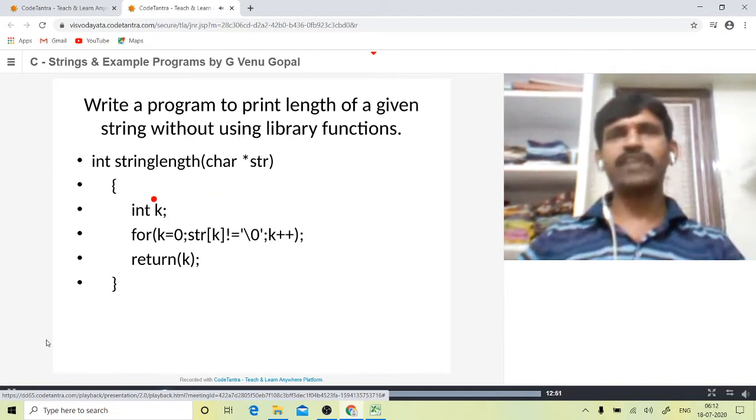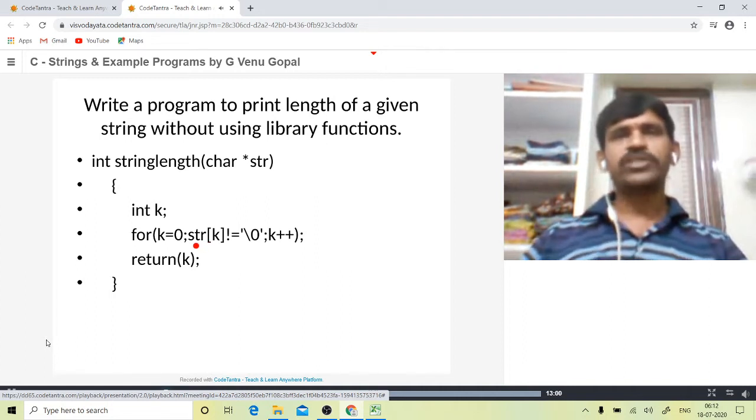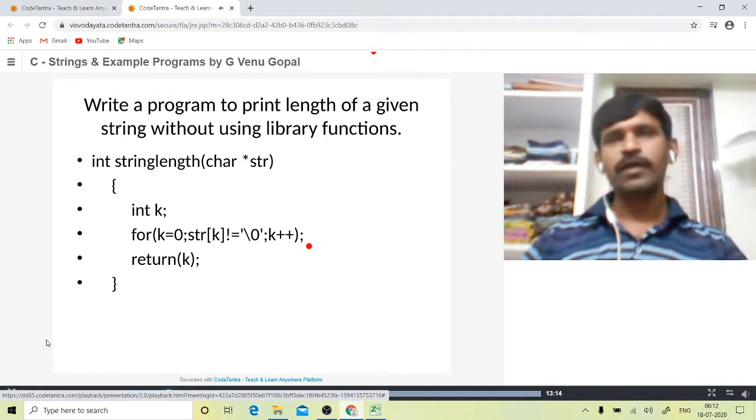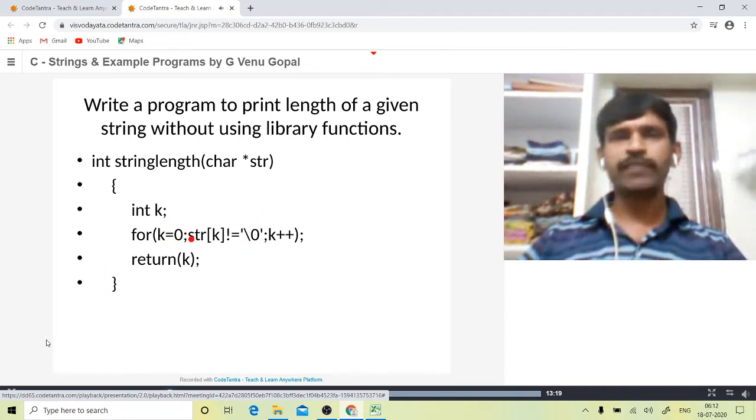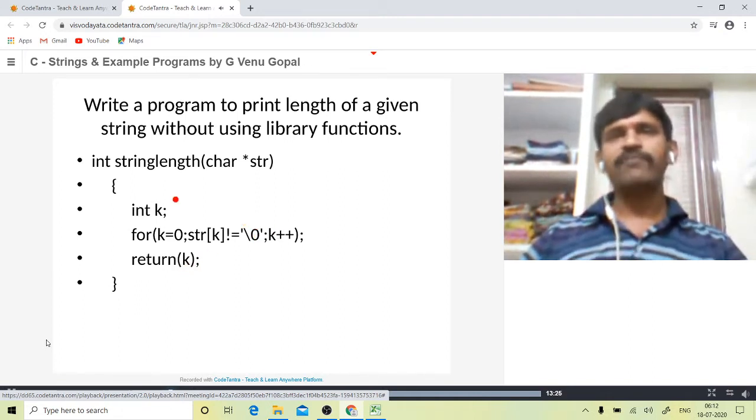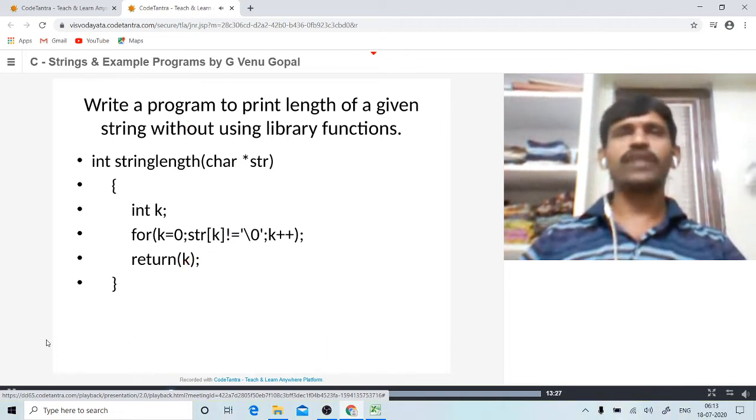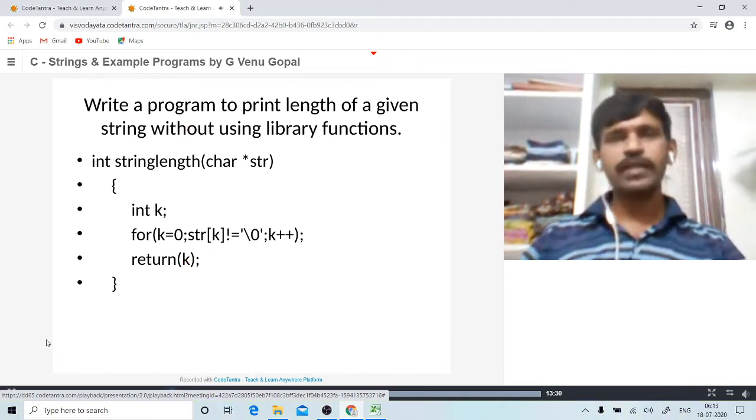An integer variable is declared to receive the length of the string. Initially k is initialized to 0, and we will be processing the string until the null character of the string is reached. Each time this condition is true, the value of k is incremented. Note that here the for loop is terminated using a semicolon. It means that the control will keep rotating within the same statement until this condition becomes false, and at the end k will receive the total length of the string, so it will be returned to the main function. Let us see how this function will work through our C editor.